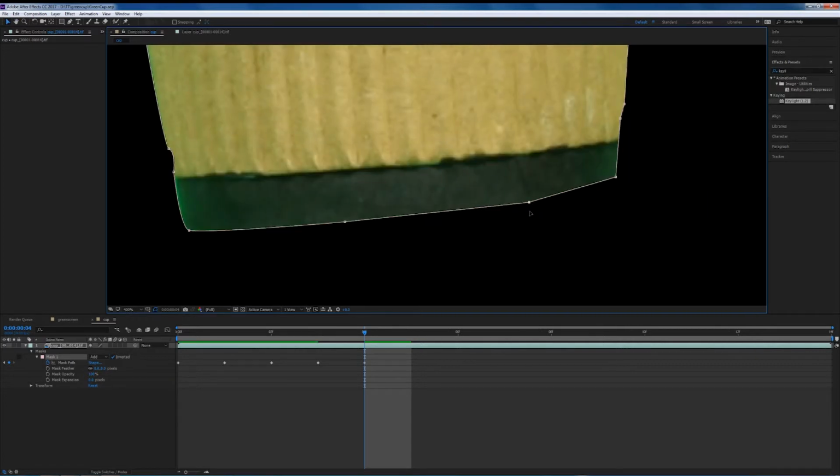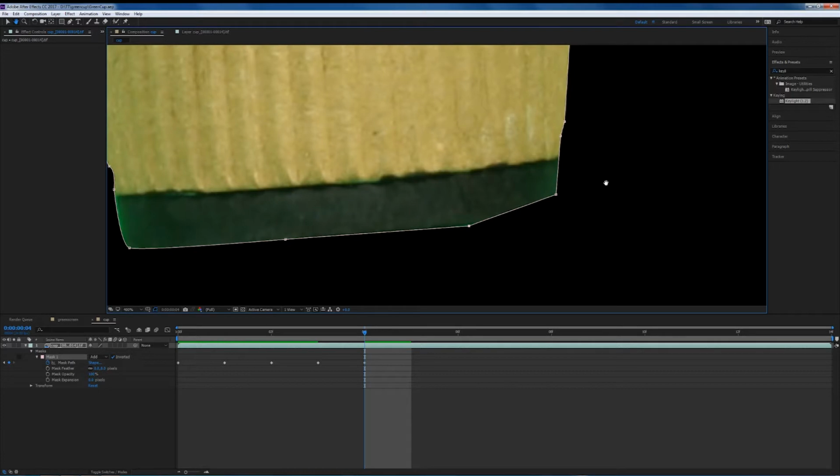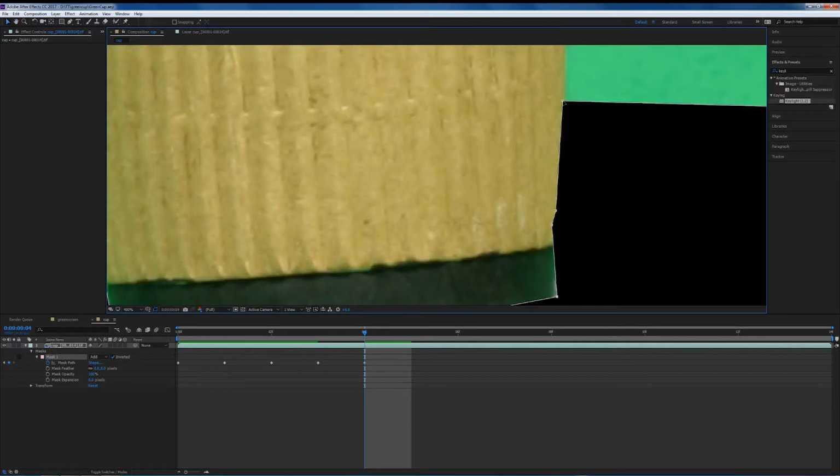And that means you can refine your edges and your masks and make them really good and tight around your objects, so you get a lovely clean mask. Let's move that one down there.